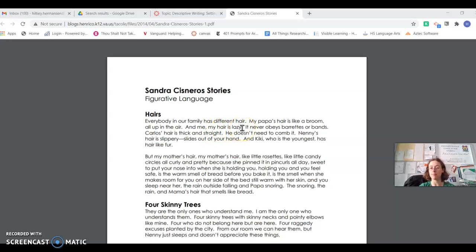So my hair is lazy. You could say that's a metaphor. Technically, it's probably personification now that I think about it. But yeah, it's personification, not a metaphor. But still, I love how descriptive it is. It's very visual, but she also has a touch slippery.